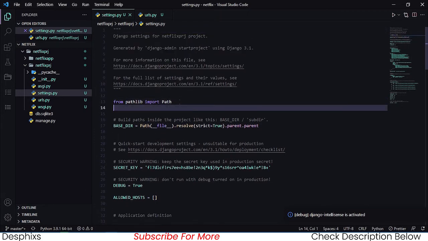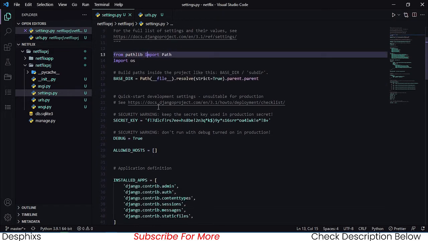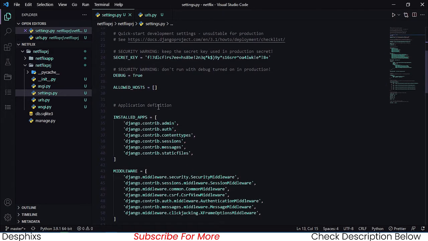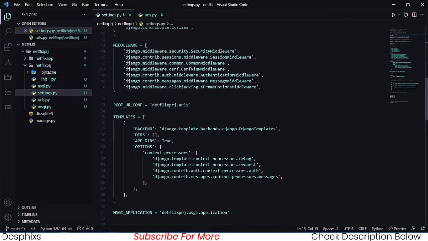So the first thing we want to do in settings.py is configure the template and the static files and all that. So I'm going to say import os just above here. That's simply going to help us work with configuring the templates. If you want to configure the template, you want to come over to this template section, and in the directories, what you're going to say is os.path.join, as simple as that.